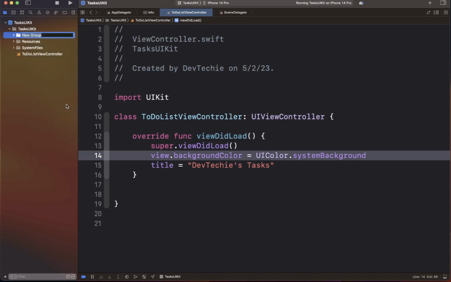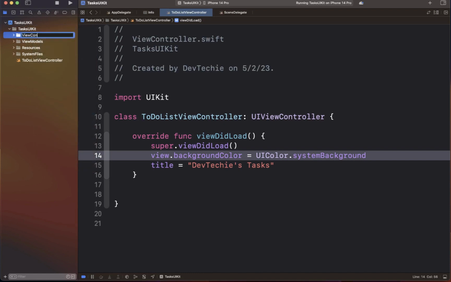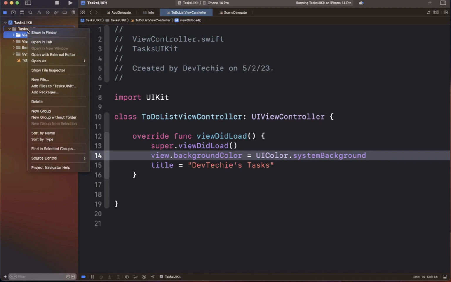Next, we're going to create a ViewModels group. Now, because this project is CoreData backed, we are going to have a model following the MVVM design pattern, but the model is going to be created by CoreData. Okay, so we don't need any Models folder, so we're going to leave that out, but we're going to create our ViewControllers folder, which is where our view controllers are going to go.